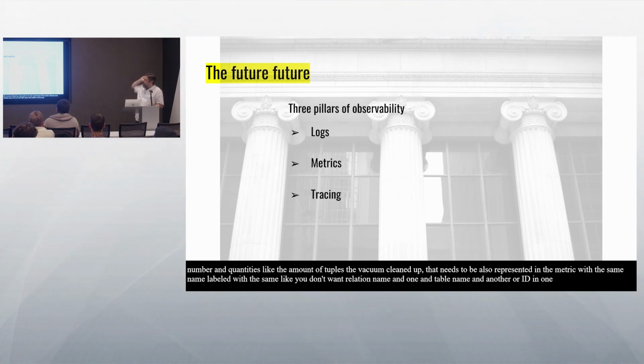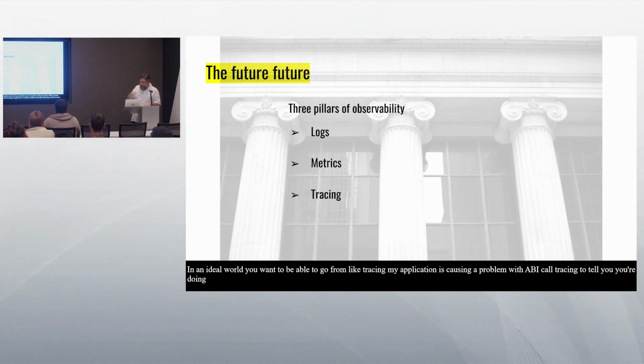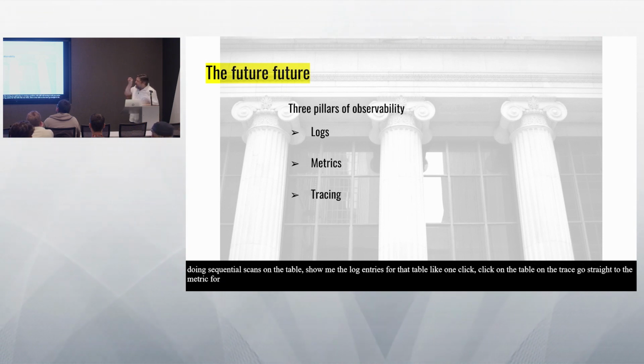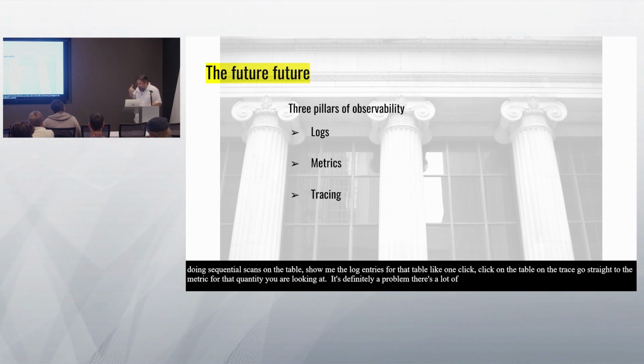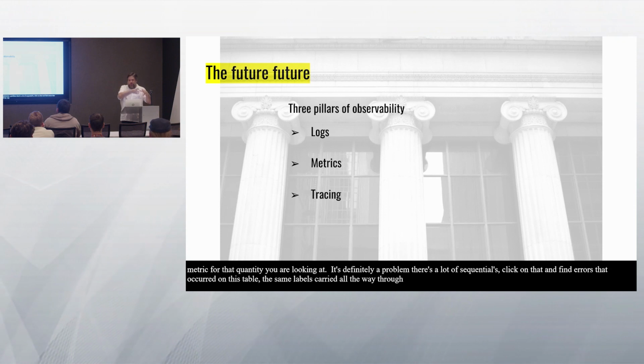In an ideal world, you want to be able to go from tracing, where my application is causing a problem with this API call, and tracing tells you, oh, you're doing sequential scans on this table. Okay, show me the log entries for that table by one click. Click on that table on the trace, go straight to the metric for that quantity that you're looking at. Oh yeah, it's definitely a problem, there's lots of sequential scans. Click on that, find all the errors that occurred on this table. The same label is carried all the way through, so you can go from questions in one area, to answers that lead to questions in another, and you want to be able to pull all of these together.